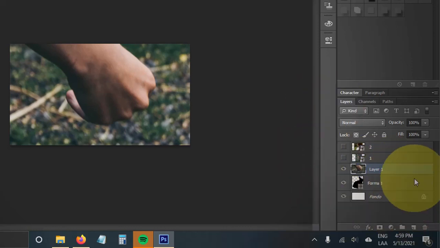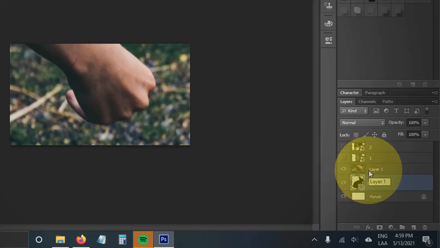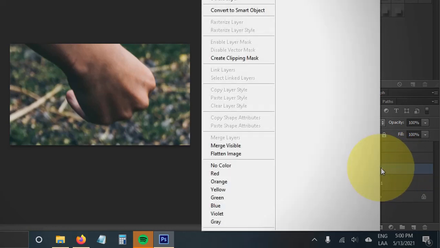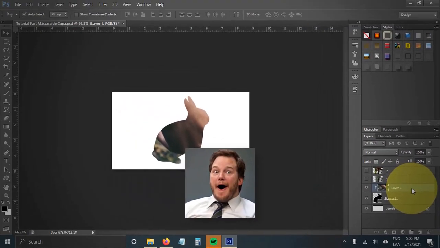Here in the layers panel, it is pretty important to have the shape at the bottom. The shape is always going to be in the first place in the layers panel, and then on top the picture that we want to get into the shape. So we just right click on the picture layer and create the clipping mask. And that's how we get this effect.